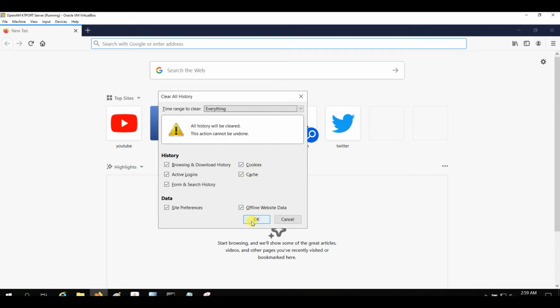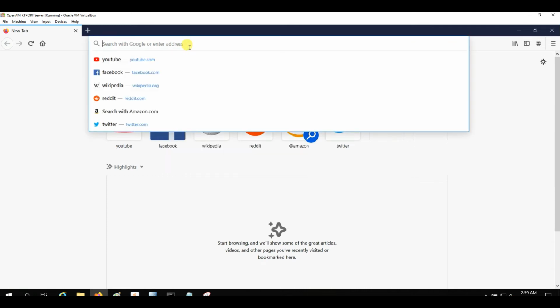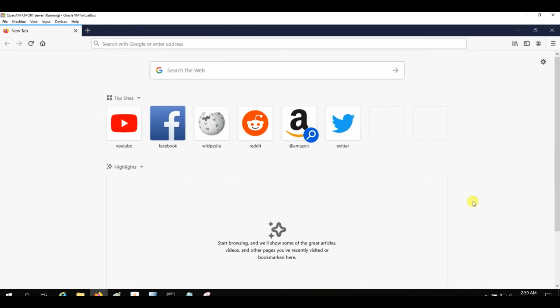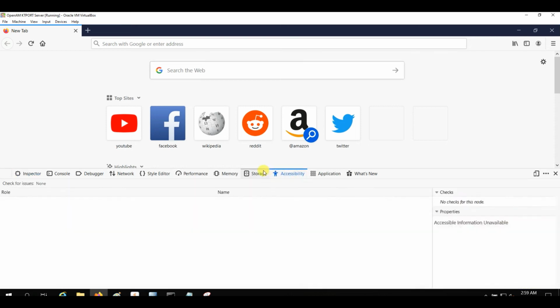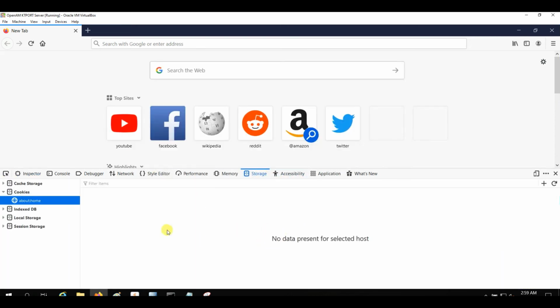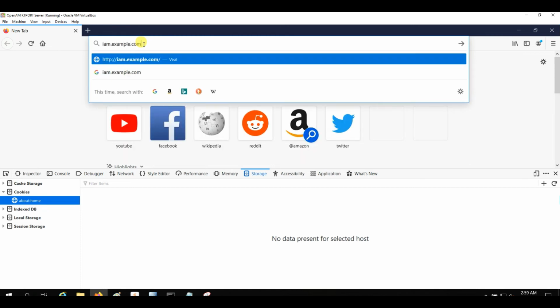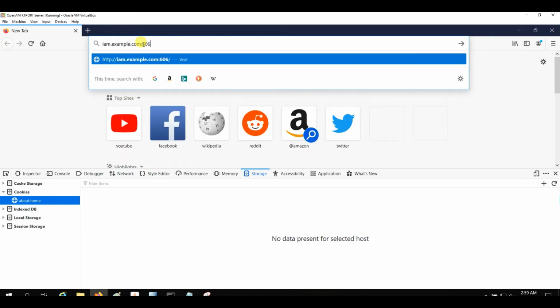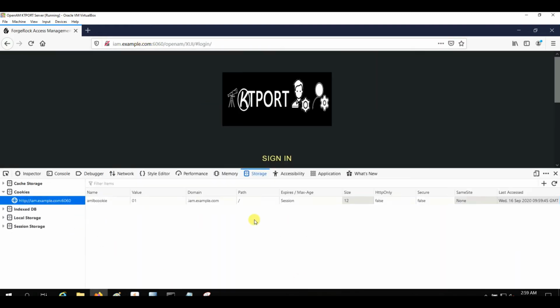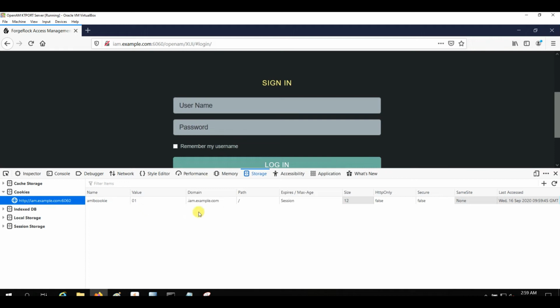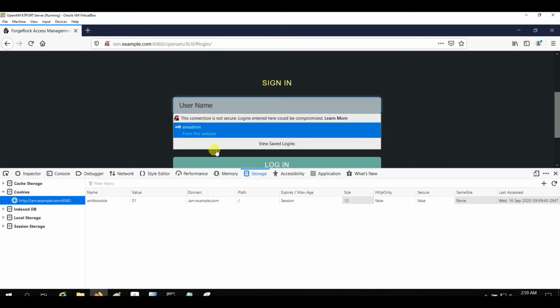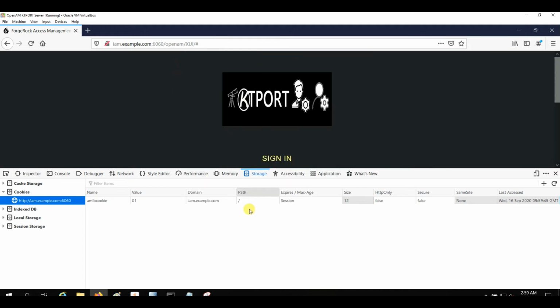Okay, do it and press Control Shift C, click on storage. Okay, typing im.example.com:6060/openam. You can see the first cookie generated, load balancer ID is 1. I'm going to give amadmin and I'm going to log in.